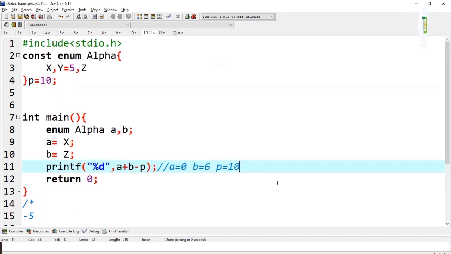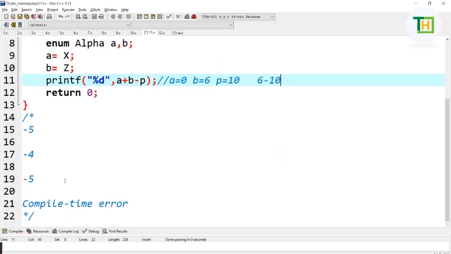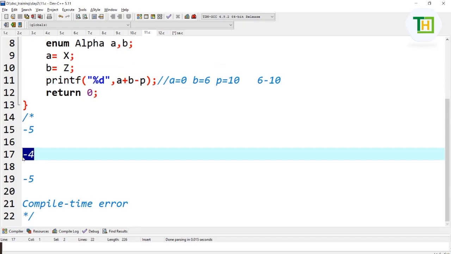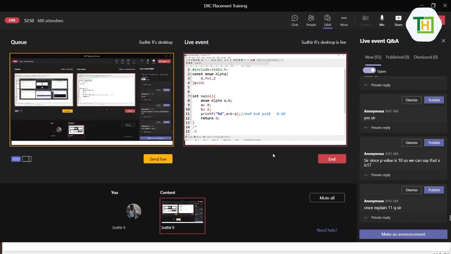0 plus 6 is going to be 6, minus p, that is going to be minus 10. Then it becomes 6 minus 10, that becomes minus 4. That's why the answer is going to be minus 4. Clear, I think, everyone?